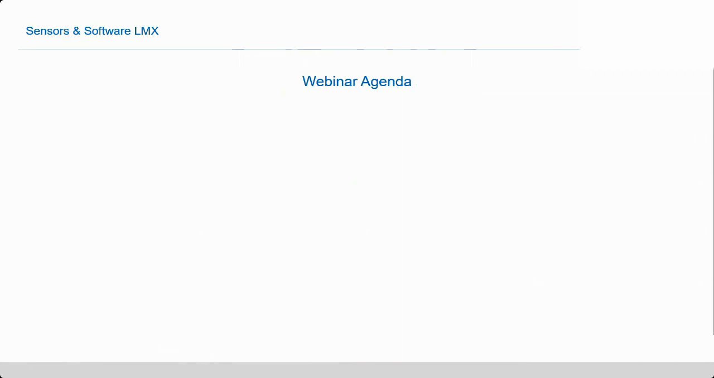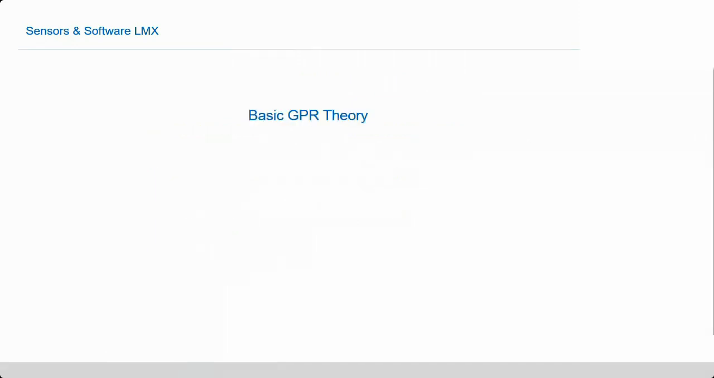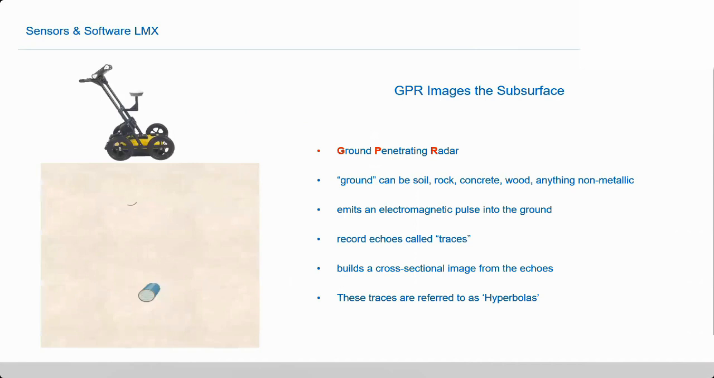So what we're going to talk about during this webinar is basic GPR theory and how it applies to locating utilities, the LMX-100, 150 and 200 utility radars, how GPS can be integrated with GPR data, and the ECHO project software. So we'll start with basic GPR theory.